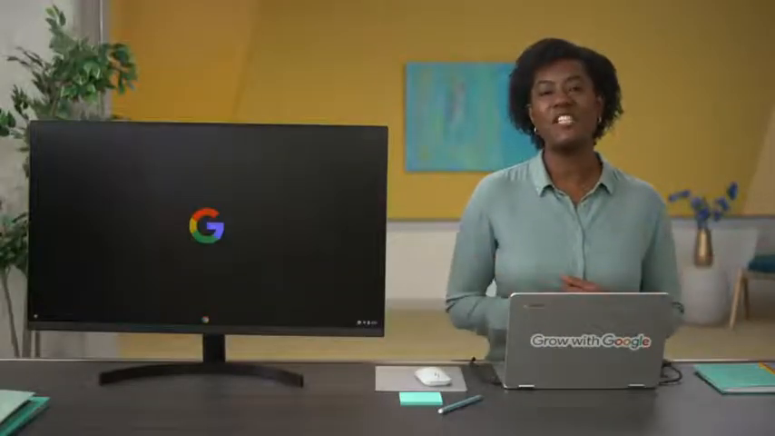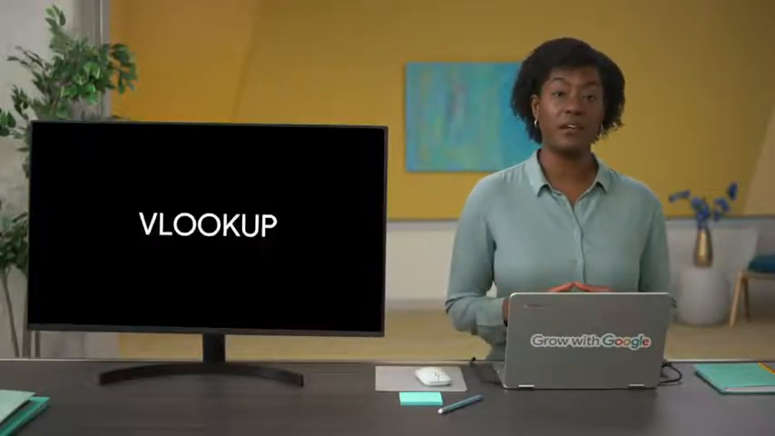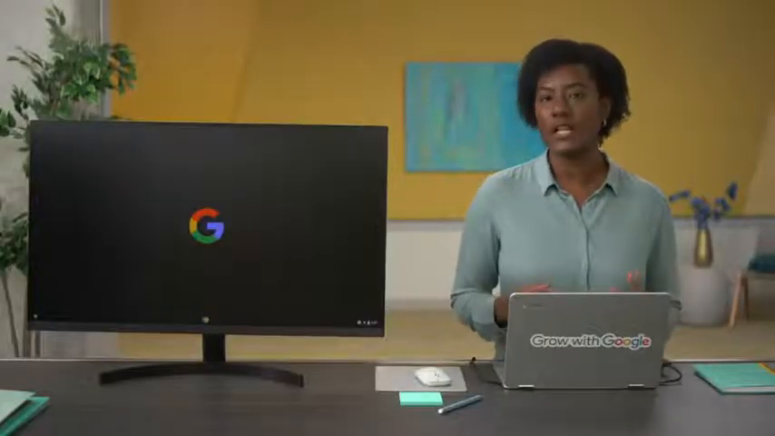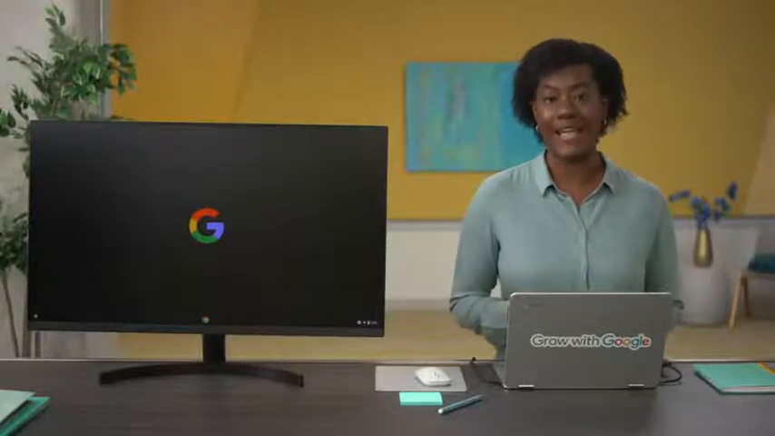Hi again. In this video, we'll prep our data for VLOOKUP, a data aggregation tool. As you learned before, data aggregation is the process of gathering data from multiple sources in order to combine it into a single summarized collection. Data aggregation can give you all kinds of information about the data you are looking at.